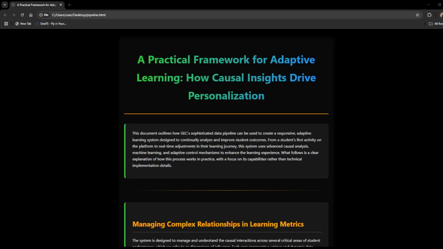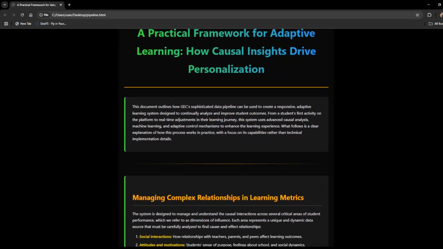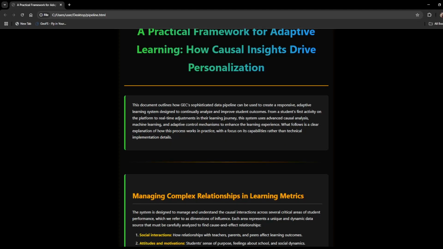A practical framework for adaptive learning. How can causal insights drive personalization? This document outlines how GEC's sophisticated data pipeline can be used to create a responsive, adaptive learning system designed to continually analyze and improve student outcomes.